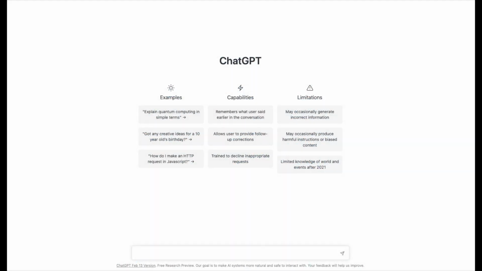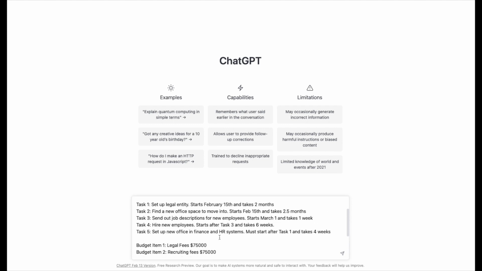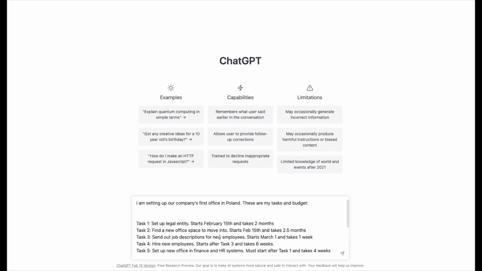So we're going to look at risk. I'm logged into ChatGPT already. I've got a blank screen here. But what I've done is I've created a scenario. It's based on the scenario that we've been using through the rest of the series in our look at ChatGPT. It's about opening an international office in Poland. So here are the task and budget that I'm giving it.